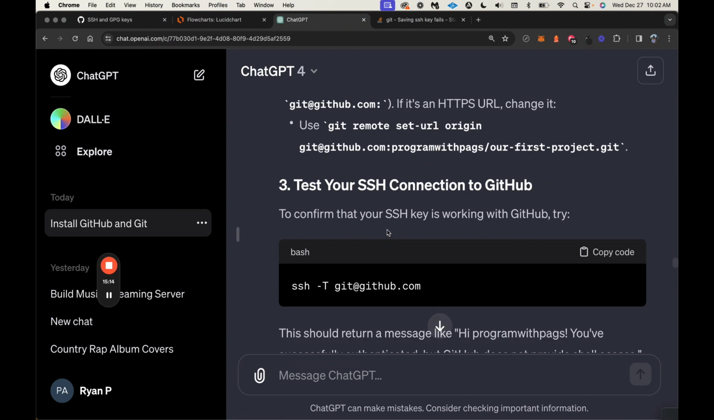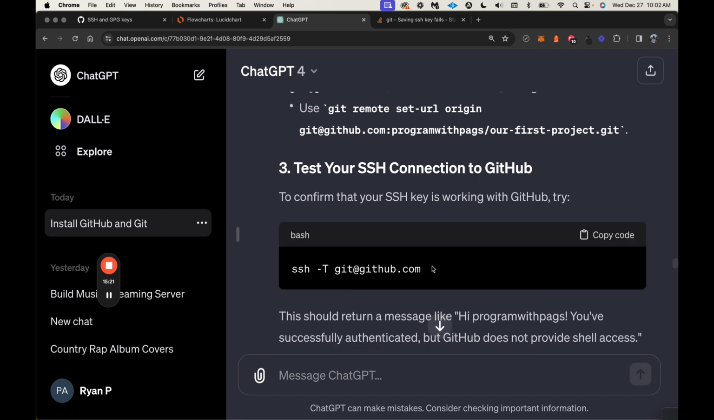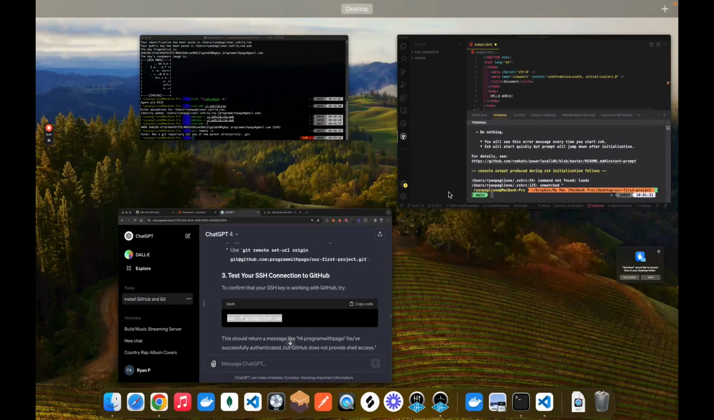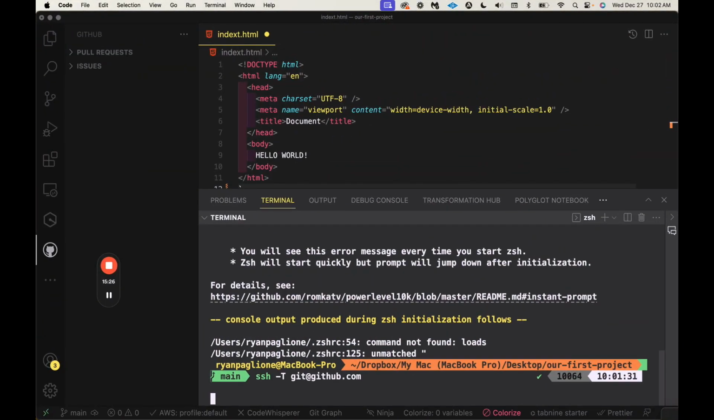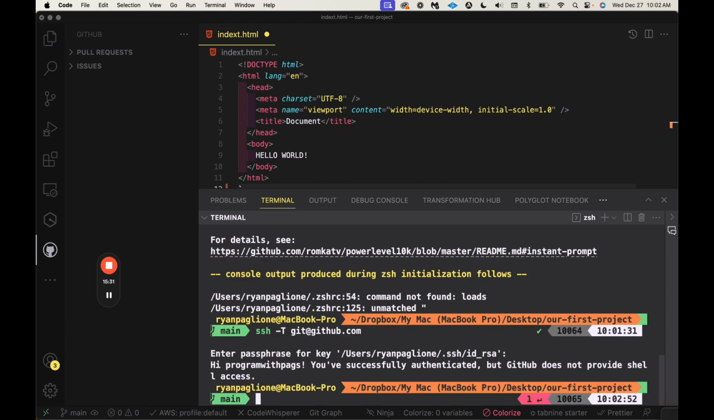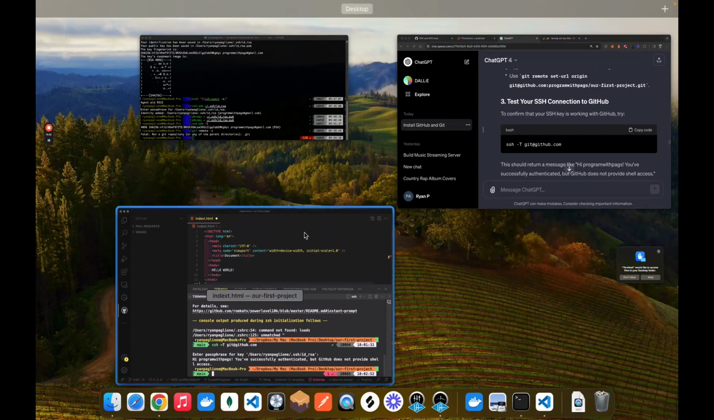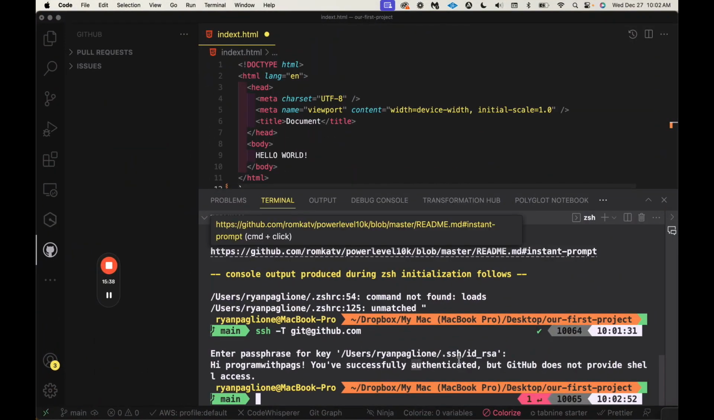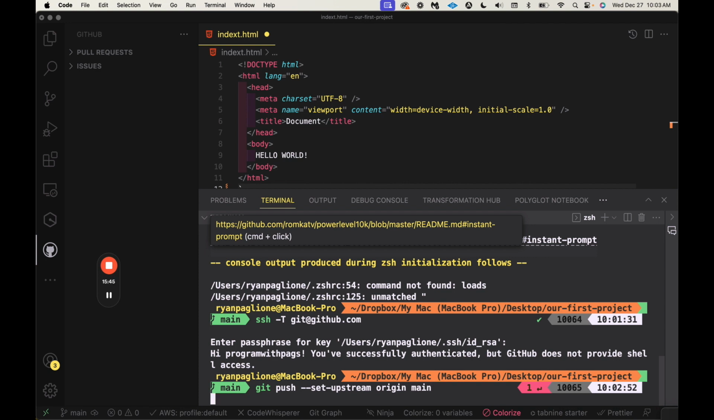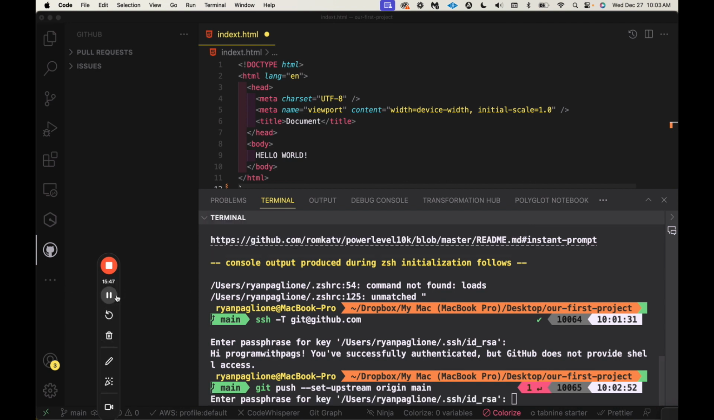Again, you guys should not have to do this every time. And you guys may not have to do all this. I just wanted to show you guys troubleshooting on the fly. And then finally, I tested the connection by running ssh -T git@github.com, and then I entered the passphrase I had put for my key, and then it says I've been successfully authenticated.